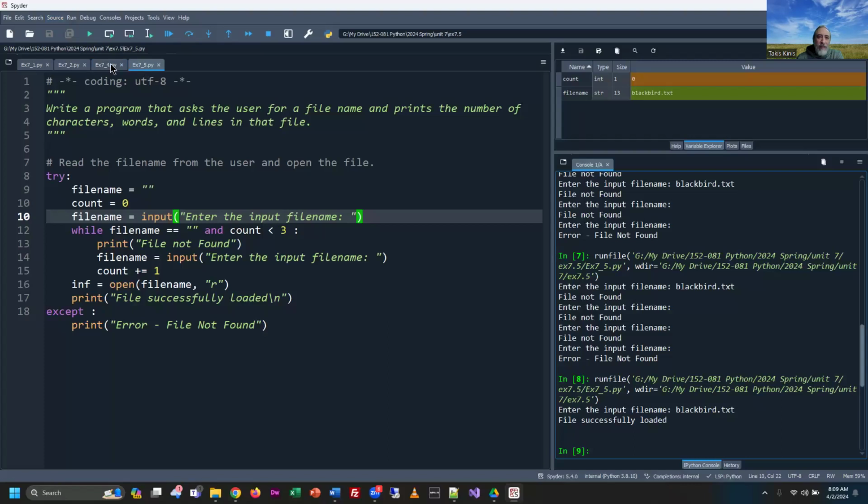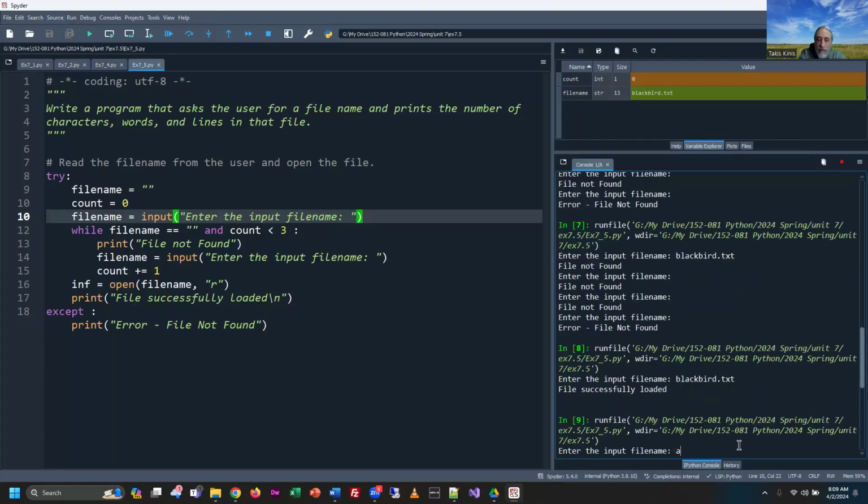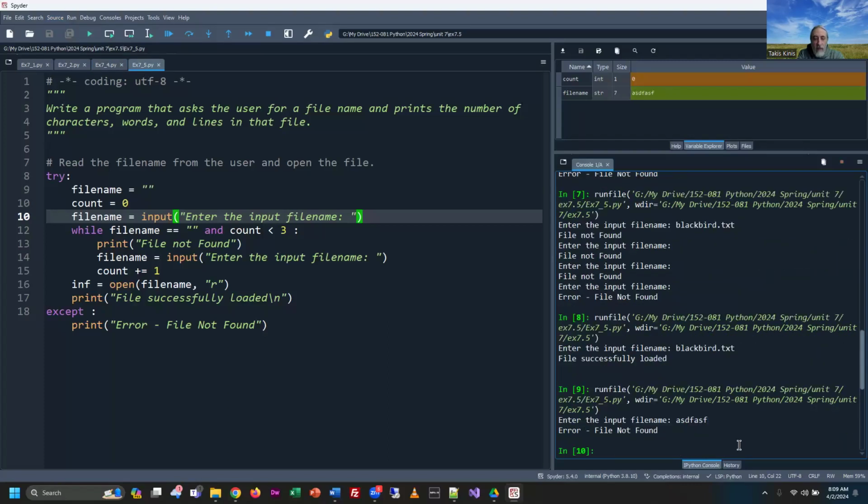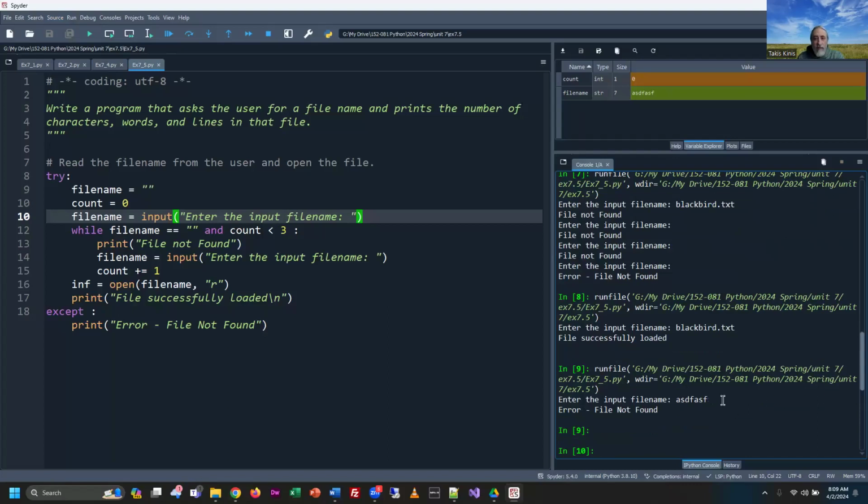All right, let's do it again. Let's make it fail once, maybe twice, right? Now what's happening? Okay, so while the file name is not blank, right? Well, it wasn't blank, and the count is less than 3. So why did this fail? It never hit the loop, right?